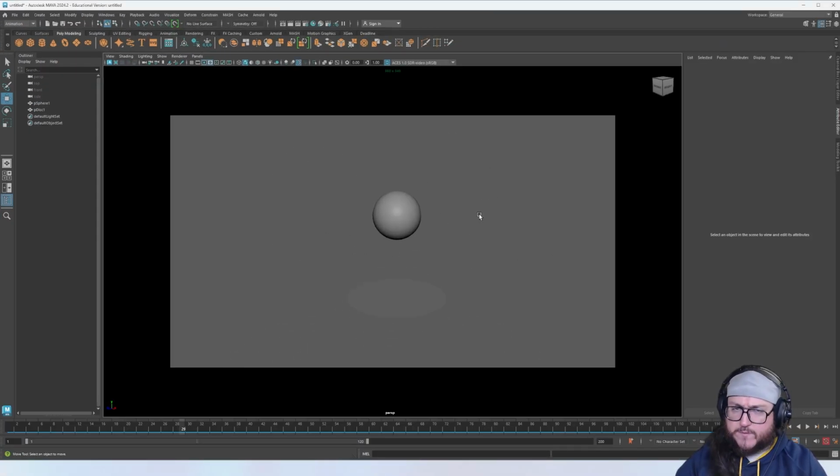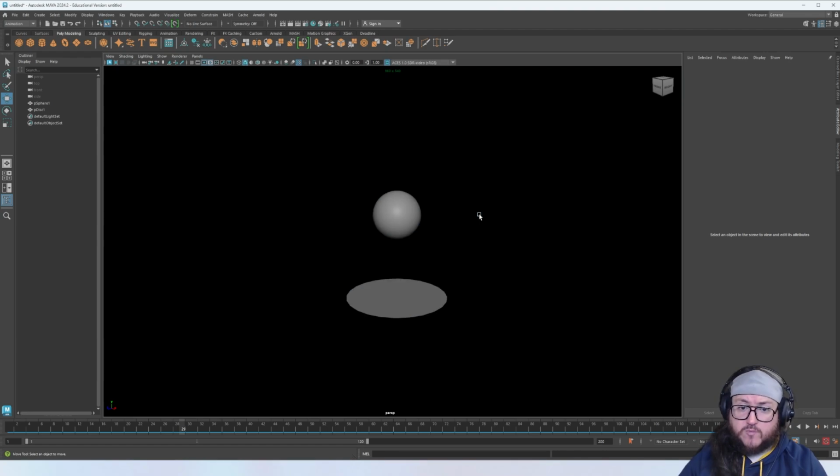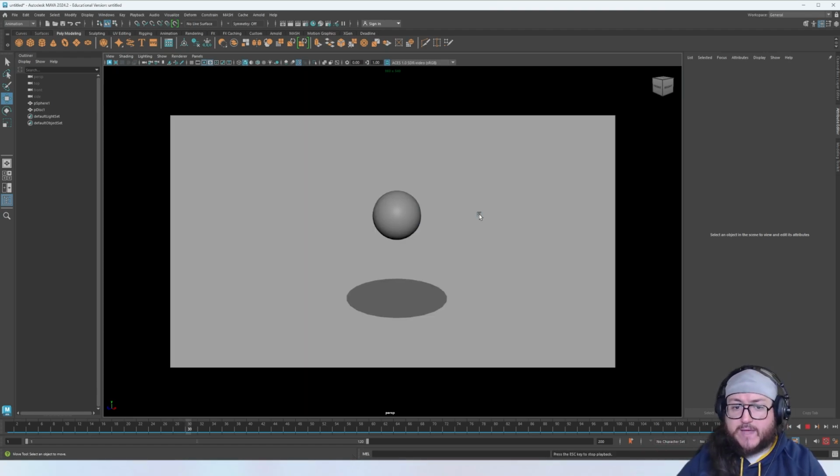Currently, both my objects are this default gray color. Never do that. But if I hold Alt and hit B as in background on my keyboard, I can cycle between the different types of backgrounds in Maya to look for a nice contrast. Here, this is pretty good.